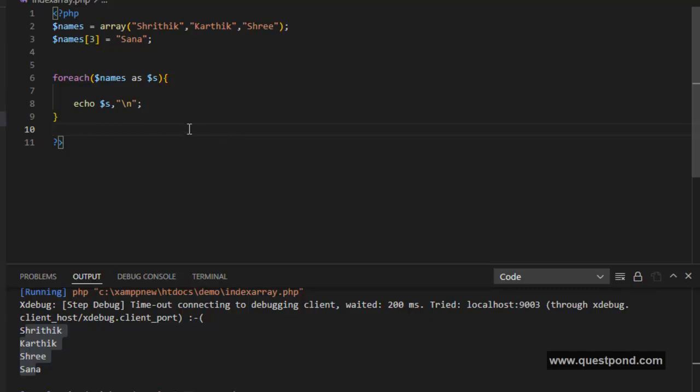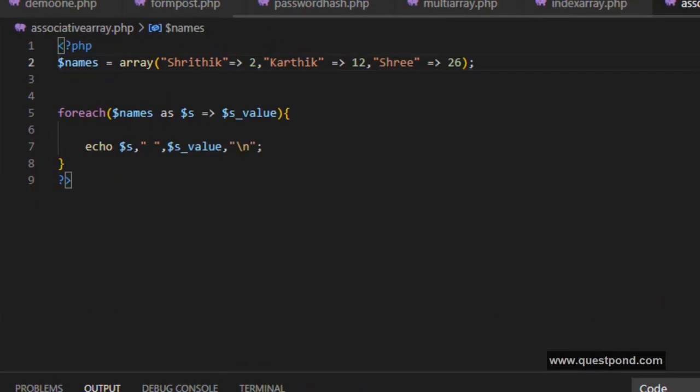Now let's talk about associative arrays. Associative arrays are the arrays that use the named keys that you assign to them. For example, you can see that we have assigned the named keys, that is Shritik having the value as 2, named key Karthik having the value as 12, named key Shri having the value as 26. And in order to display this array, we have used the foreach here with the key and the value. This is called $s key, and $s value is the value. So we have displayed the key and value both.